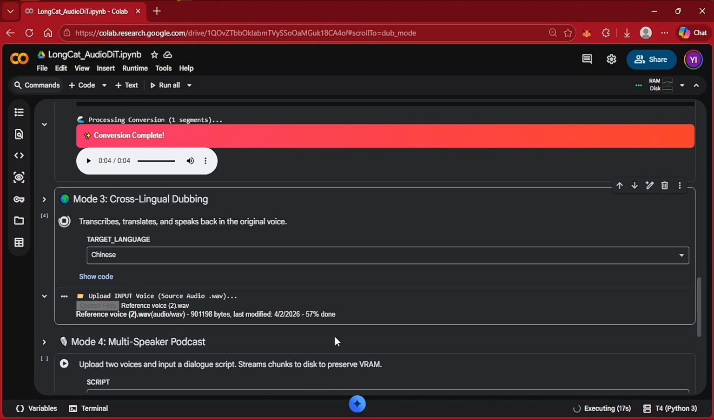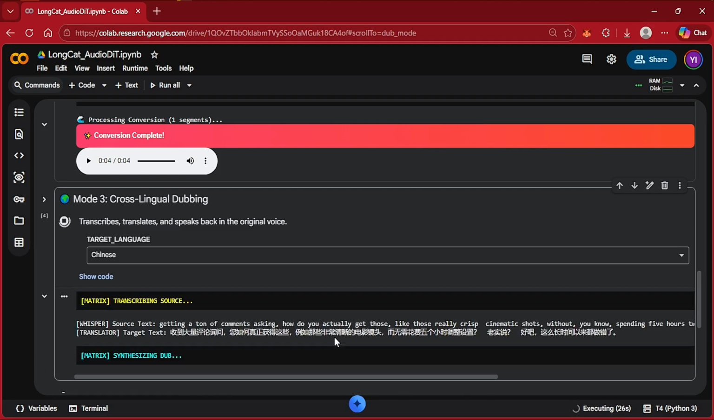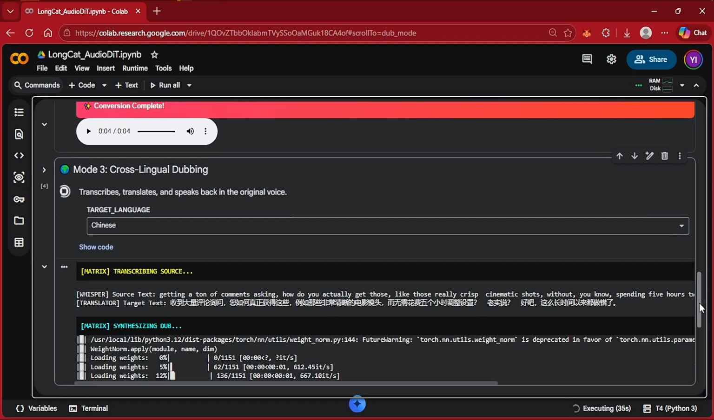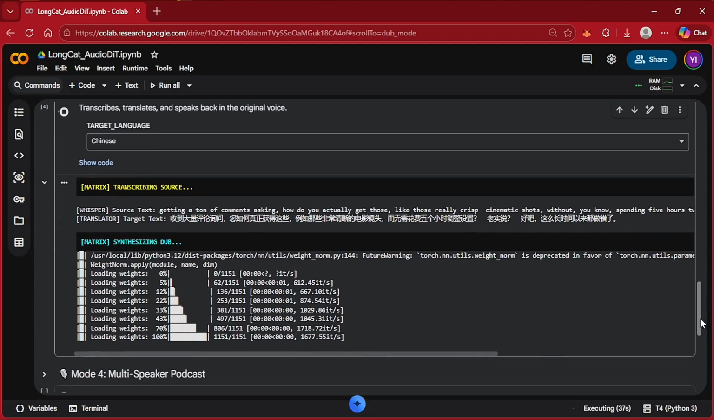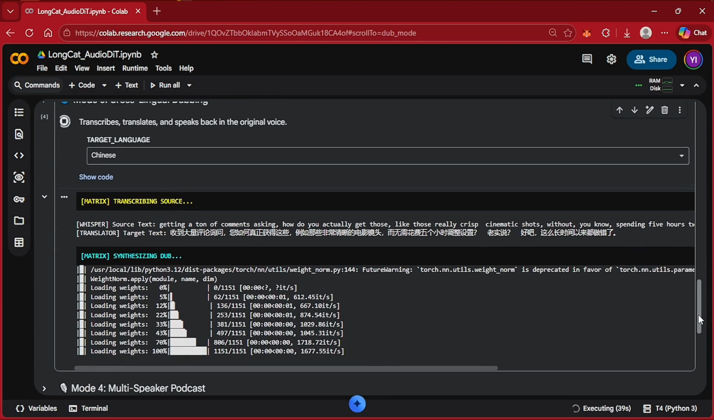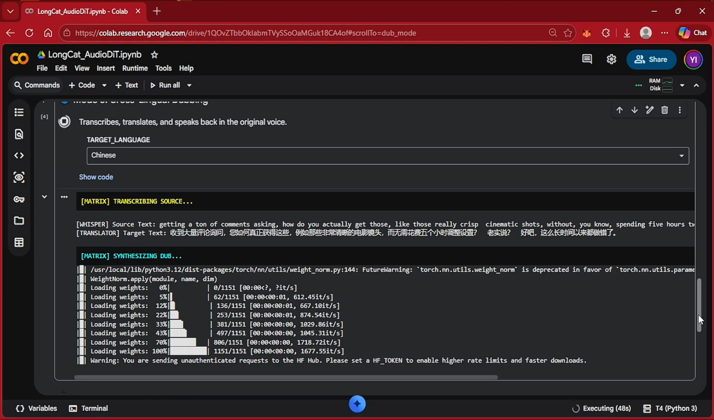The workflow here is a beautiful combination of different AI technologies working in sequence. First, the Whisper model listens to your English audio and transcribes it into perfect English text. Next, that text is passed through a deep neural translator to convert the English script into grammatically correct Chinese. Finally, it takes that translated Chinese script and feeds it into the LongCat synthesizer, using your original uploaded audio as the zero-shot voice reference. It forces the AI to speak the new Chinese text, but utilizing the vocal cords, pitch, and timbre of the English speaker.